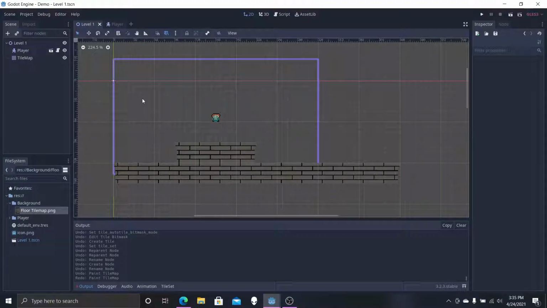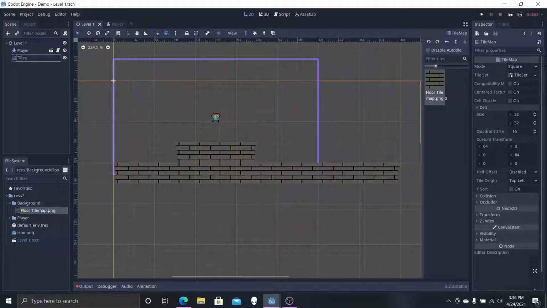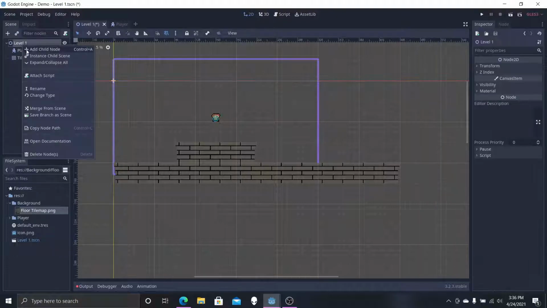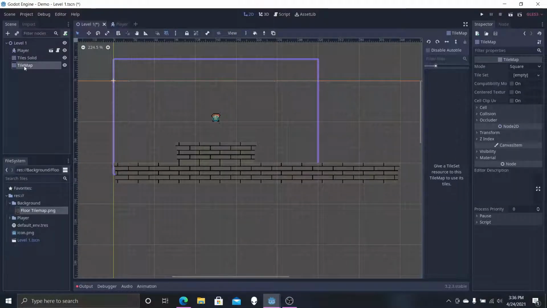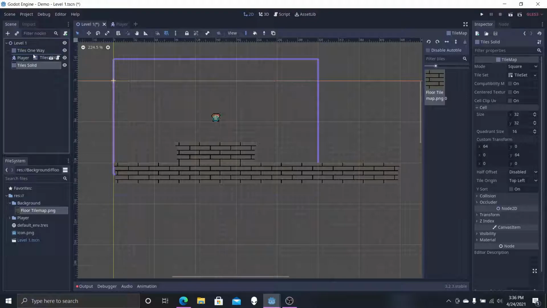And to do this, we're actually going to need to make a new tile map, because the one we have here is full of solid ones that we cannot go through. So since we're going to be using a second tile map, we're going to rename this one. Let's just do solids, tiles solid. That's how you spell it. Tiles solid. And let's add the new child to the tile map and call this one tiles one way. There we go. And I want to rework our order here.